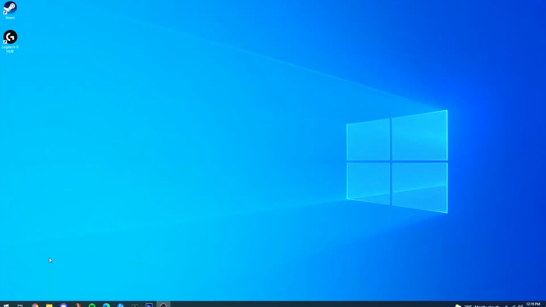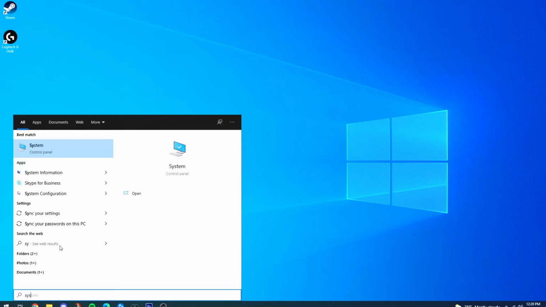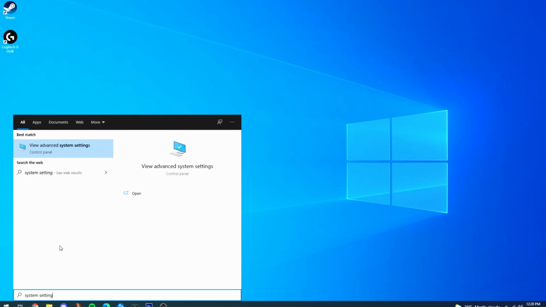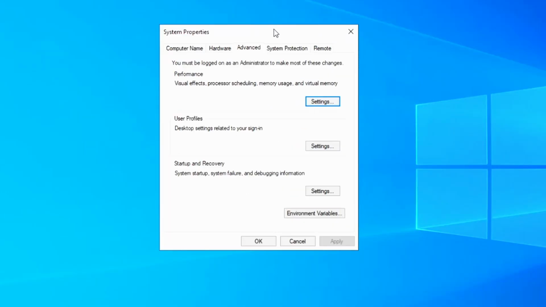Anything that you don't want to be opened each and every time that you launch your computer. So next thing I want you guys to do is go down to the bottom left or just hit the Windows key on your keyboard. No matter what you do, just get here. And I want you guys to search exactly this. I want you to search system settings. What should show up is view advanced system settings. So you're gonna wanna click on view advanced system settings. This should open up right here. Once we're here, we're gonna wanna do a few things.